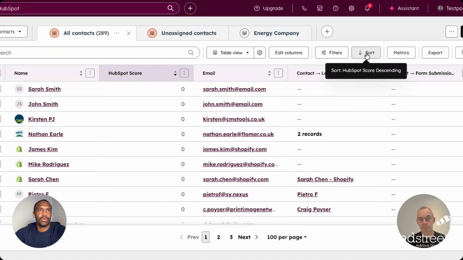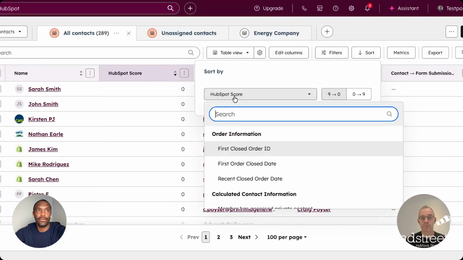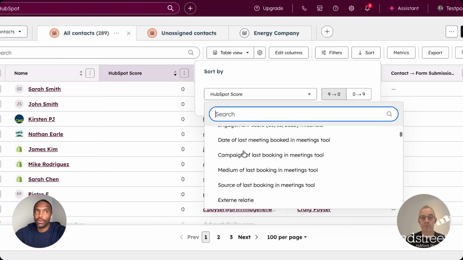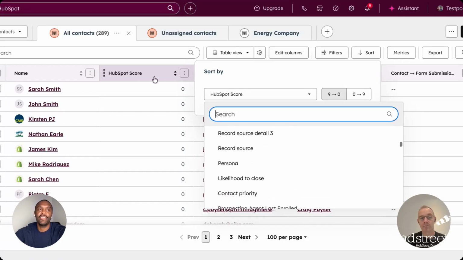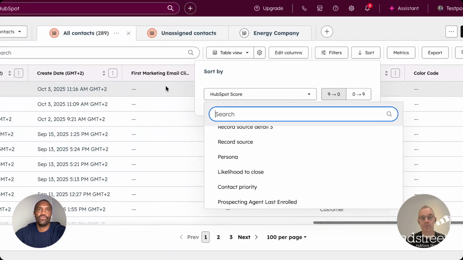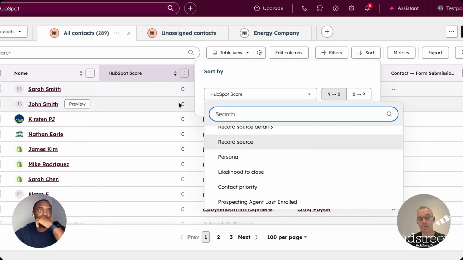Now with the sorter button, you can just click on it and look for the property that you want to sort by. And the good thing, and I think this is awesome, is that it covers all the properties. So yeah, all contact-related properties are here, even though they are not in view in this particular environment.